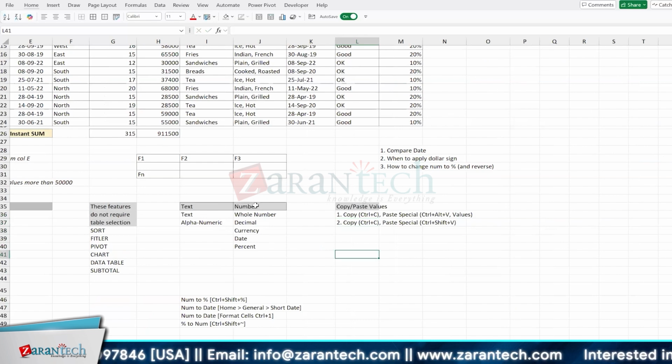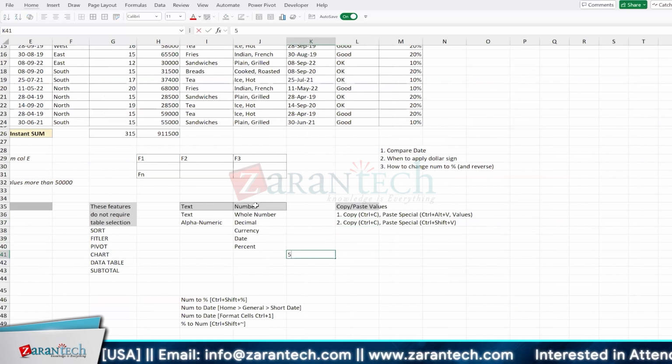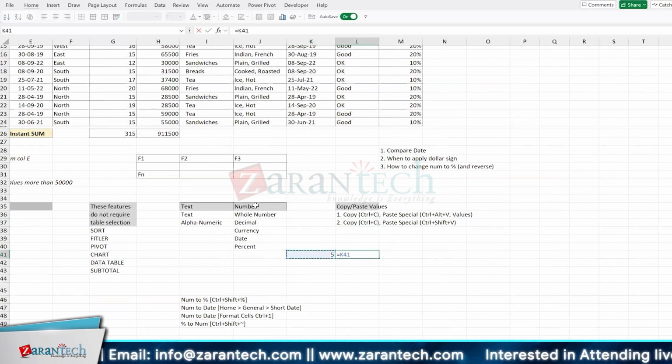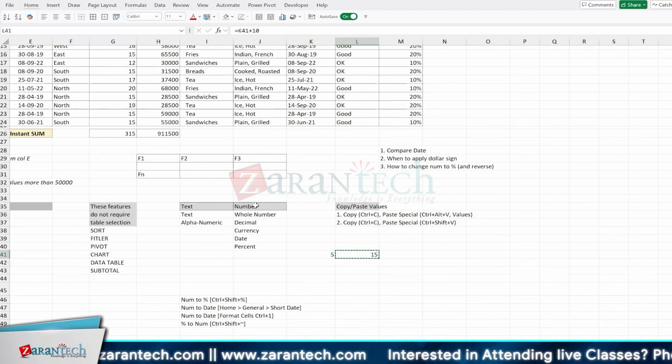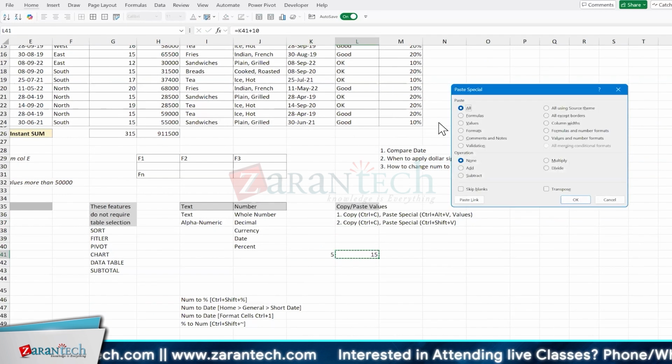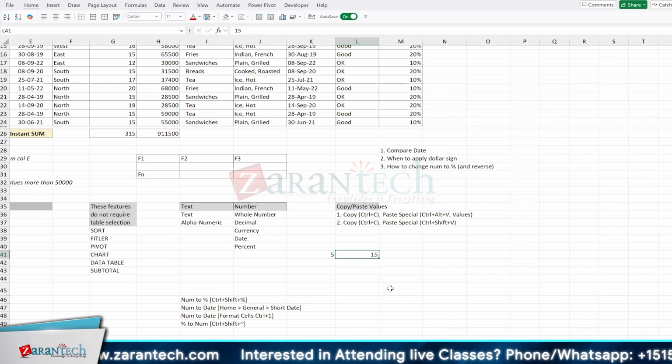Let me show you. I've got a formula here, which is this. That's the formula here. We can see that. So copy, open paste special, that is Control V, then go for V for values and apply this. And then the formula is gone. It's not there anymore. It's gone. Okay. Control Z.